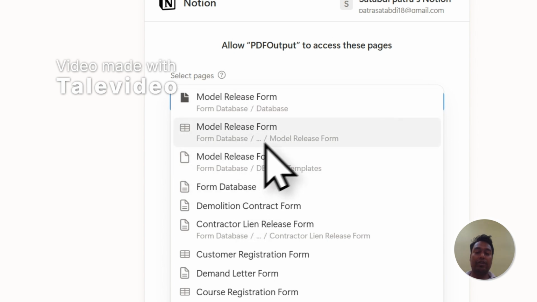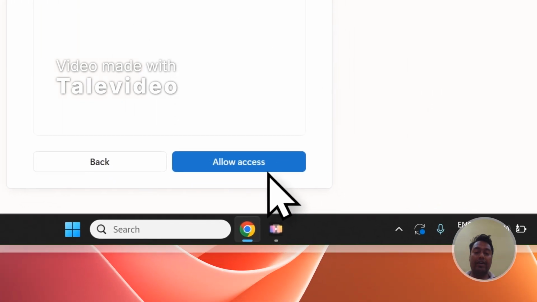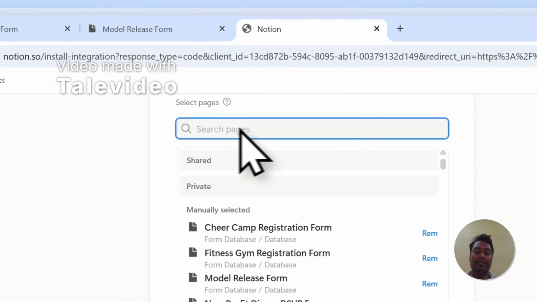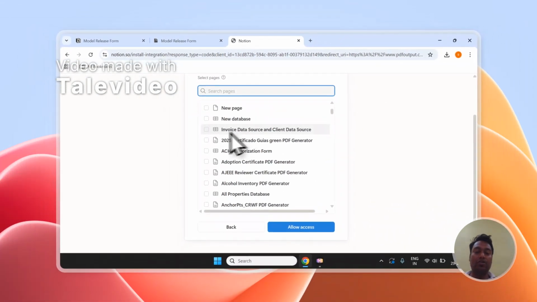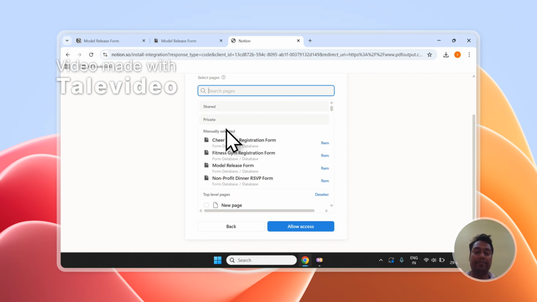So you will be able to see the model release form. Click on that and the form is added. Now you can click on allow access to give access. So always remember, enter the database title inside the search pages to add it. Do not add the database by selecting these top level pages from here, because if you do that, the experience will not be smooth and the database that will be added will not be added correctly.